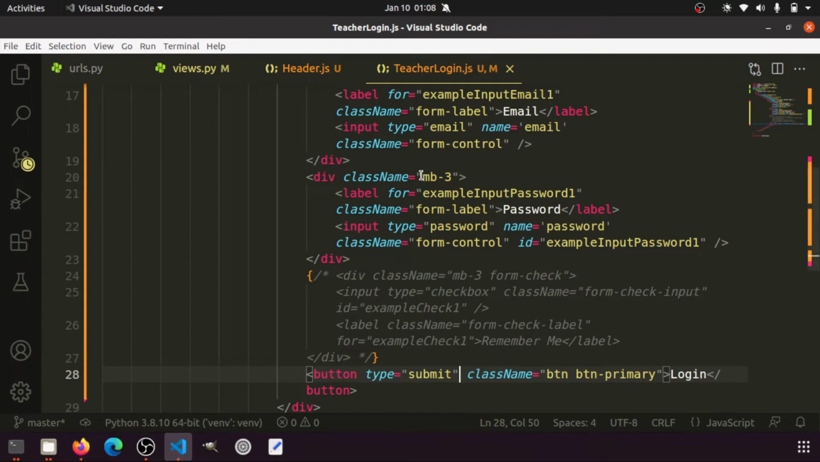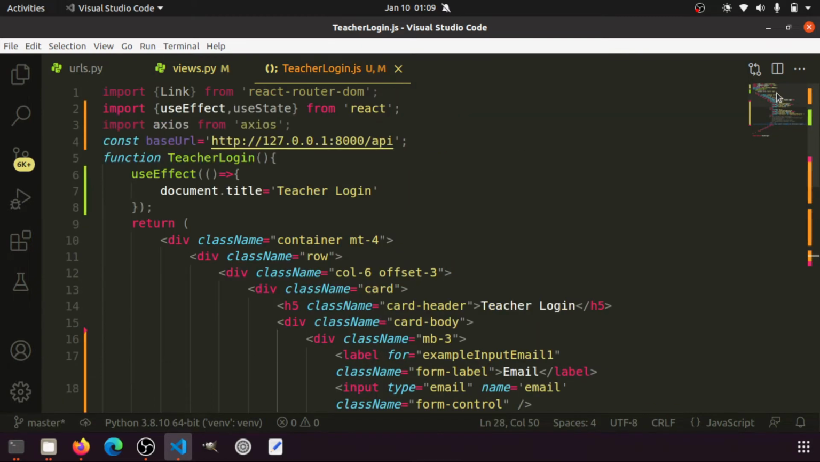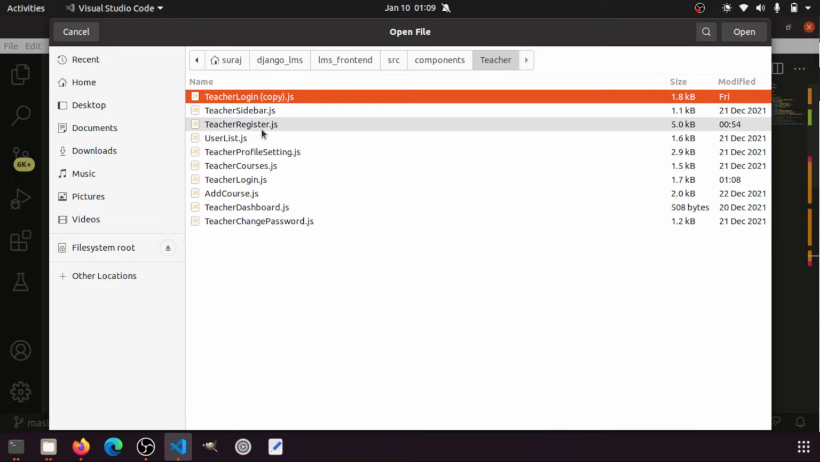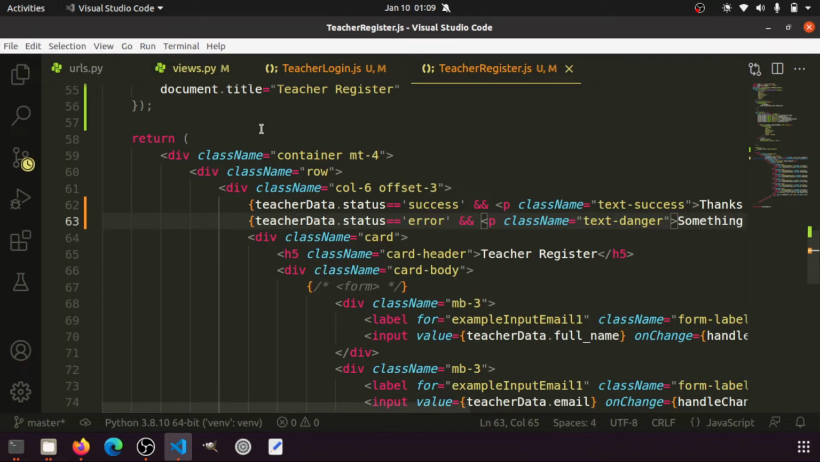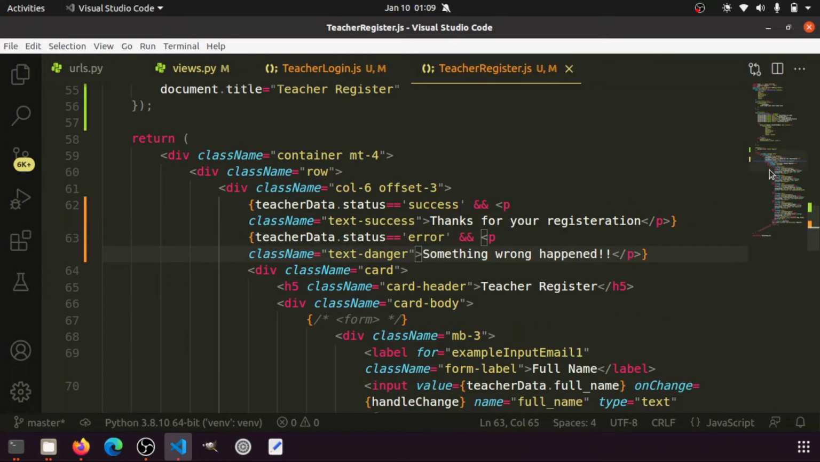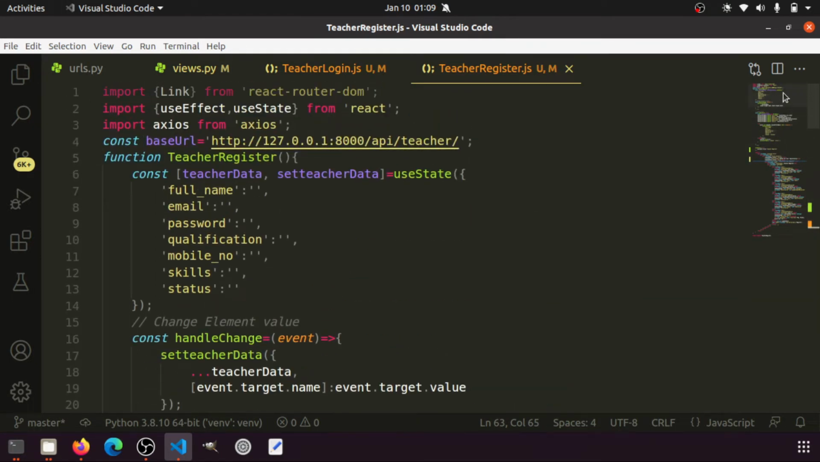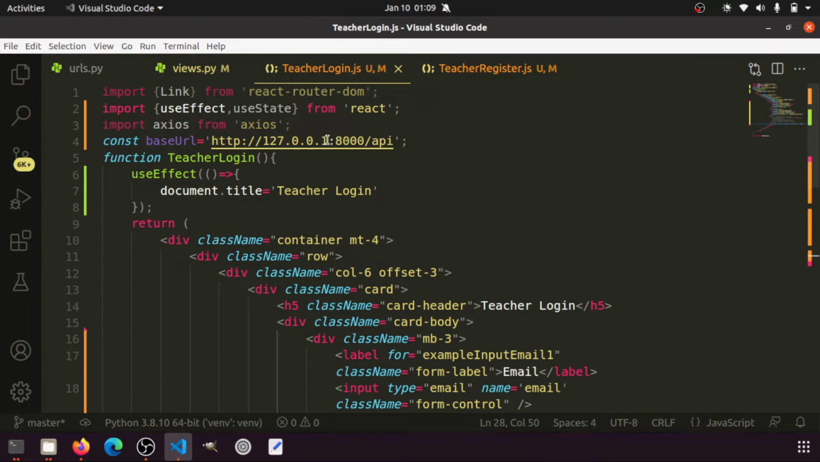So first of all, I have opened here the teacher login panel. Okay, and this is similar. We will send the data to the server via, if you see in the registration panel, then you will understand that this is the same method, just we are getting the response from the server. Okay, according to that response we will do the things. So here we have a base URL.